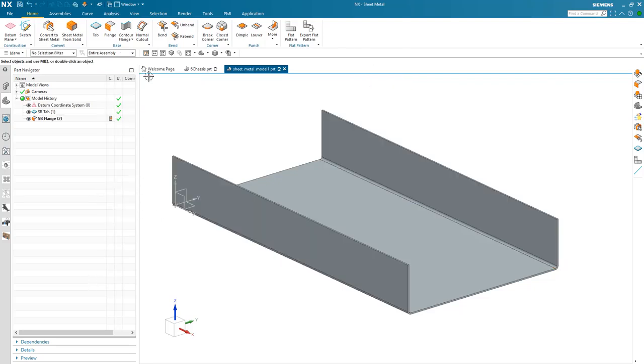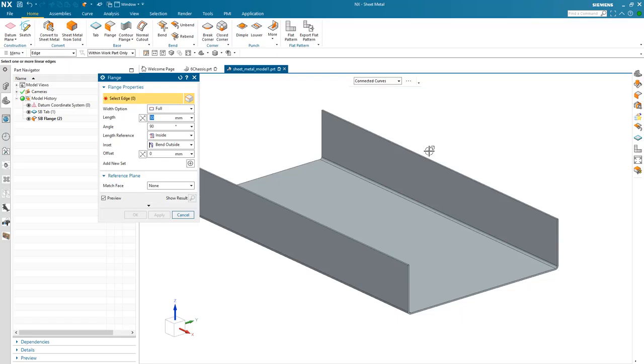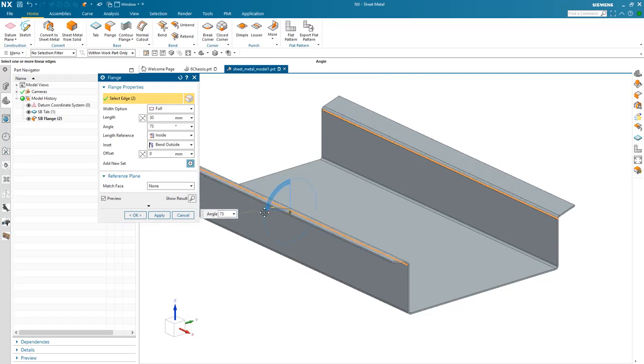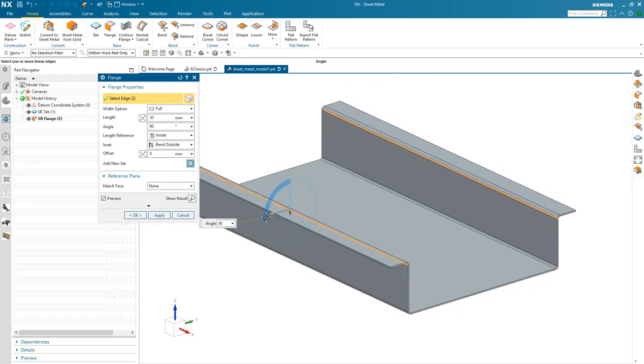We'll go ahead and create additional new flanges. We want to create it on the upper end of that. We'll select the outside edge. So that's going to give us the desired result. Once again, we can dynamically move. This is how we can edit and create new flanges in NX Sheet Metal.